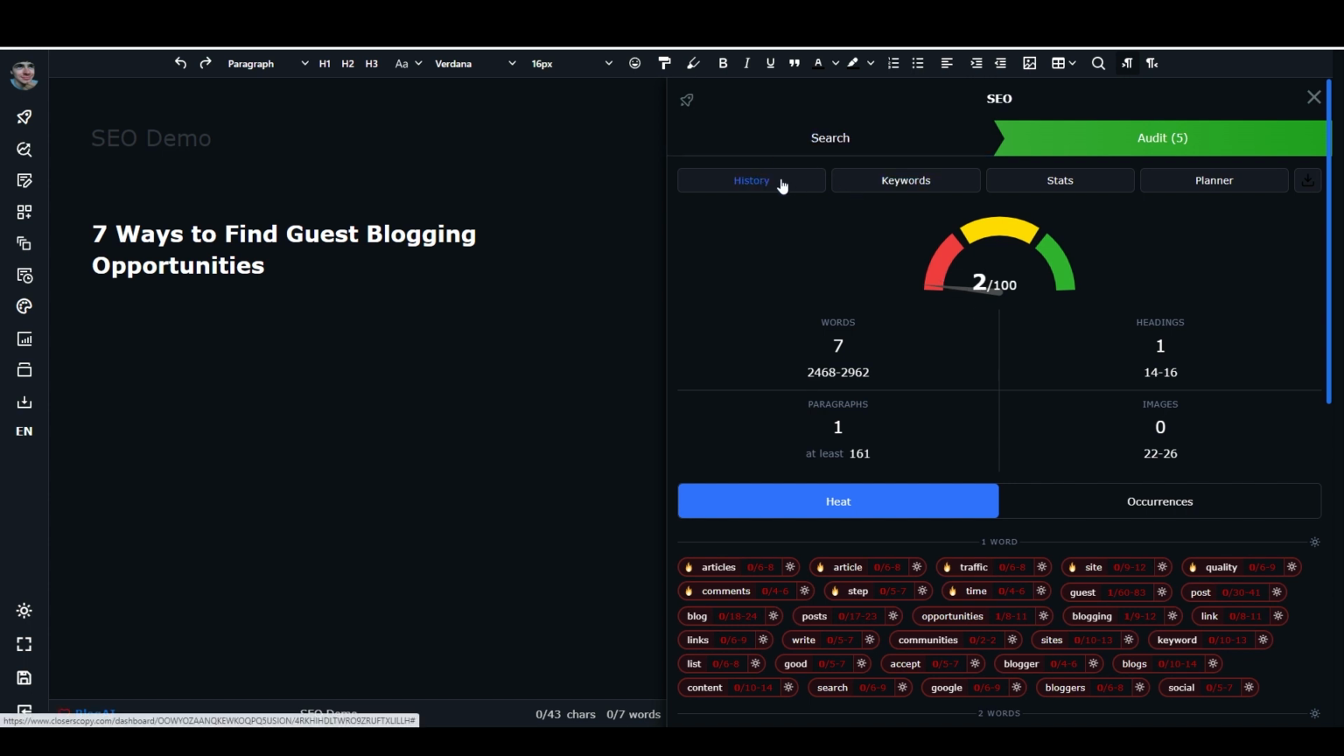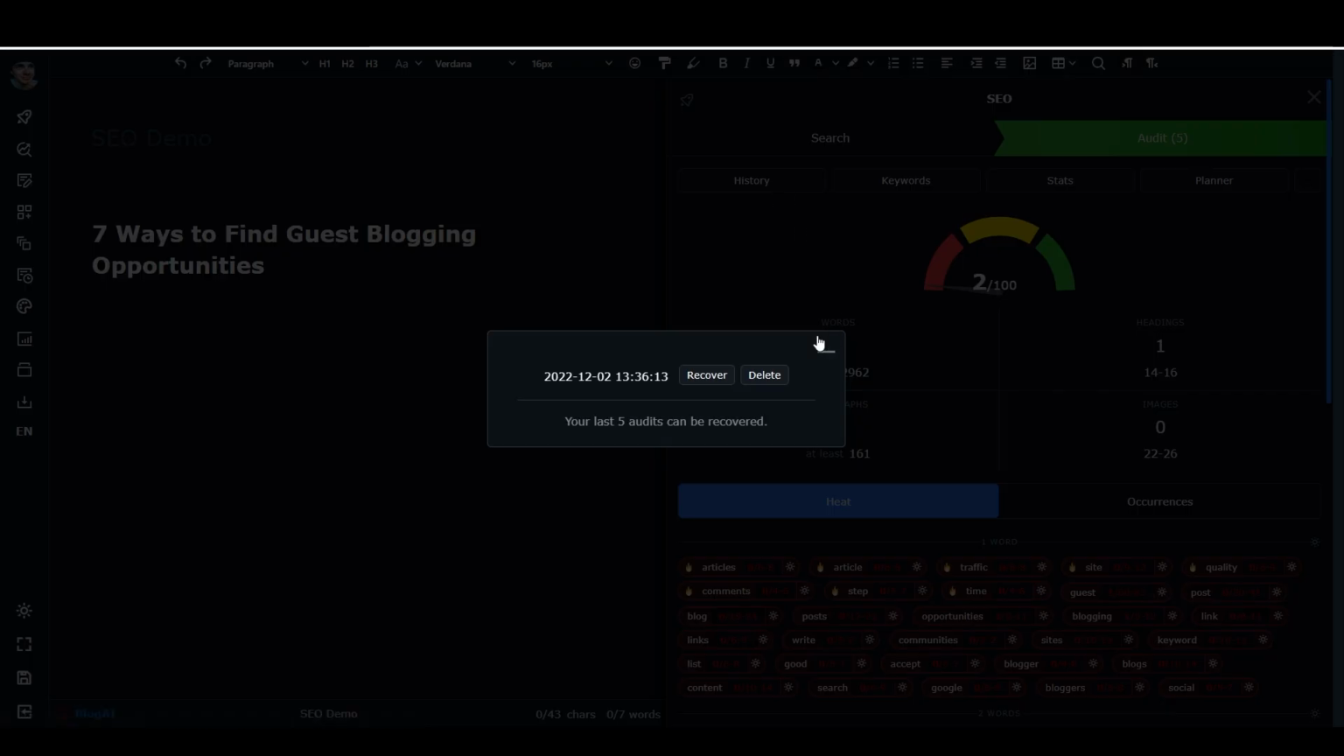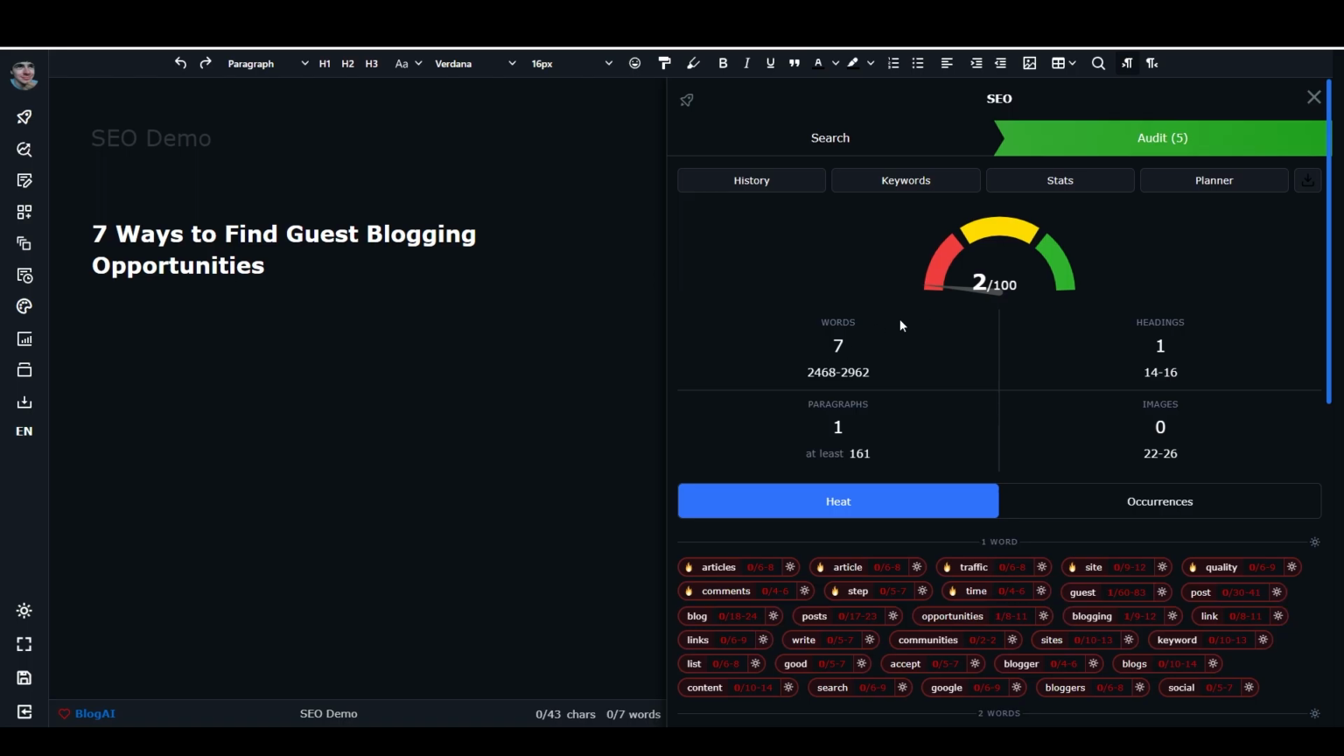Starting at the top left, we have history, and history just shows the last 5 audits that you've done in this particular document, and you can recover the last 5 audits, so that's pretty useful. If you did an audit yesterday and you want to get it back, then you can just come in here and hit recover. And you can also delete an audit in here if you want to have a different one saved in your history. So that's what that's for.